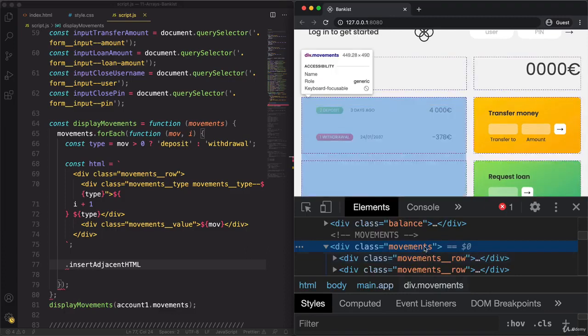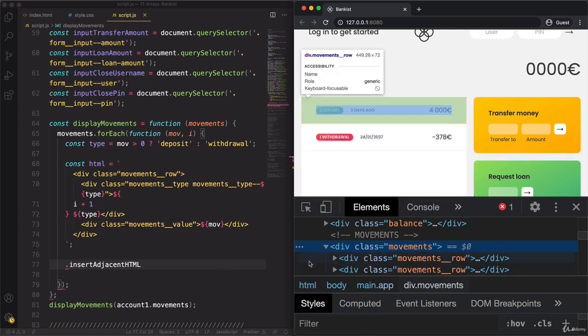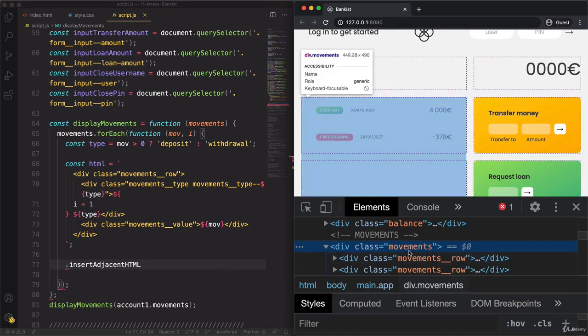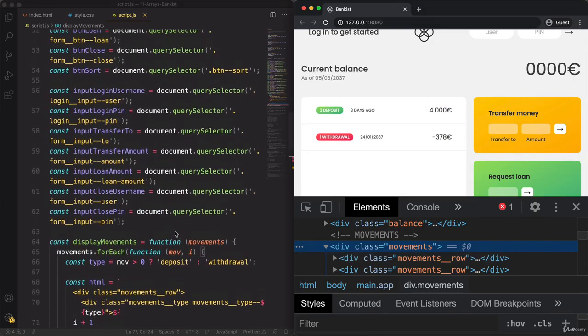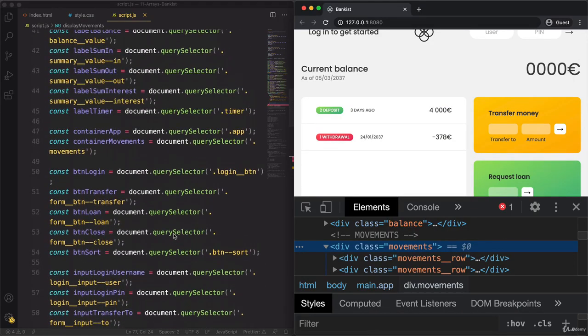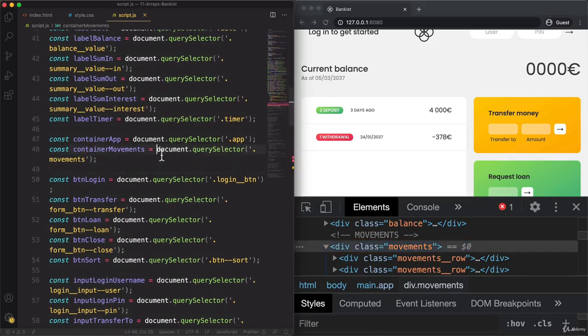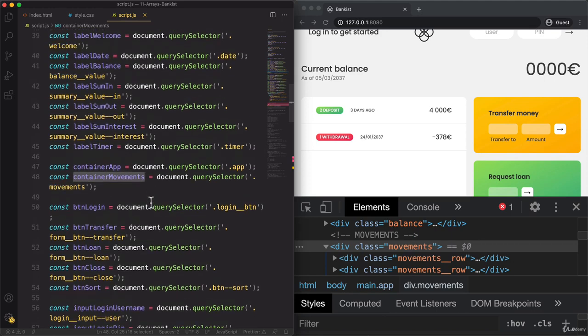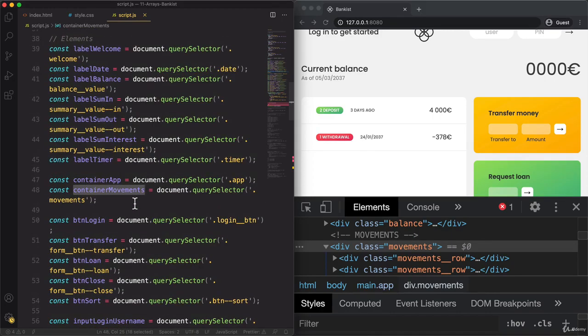So this container onto which we want to add a new movements row element. So this element here on which we want to add a new movements row, right? So we are looking for an element with the class of movements. And as I told you in the last lecture, I already selected all of these elements. And so in this case, it's this one. And so the name is containerMovements. Okay. So you see that I used kind of uniform names here. So I have containerApp for this entire application container and containerMovements.